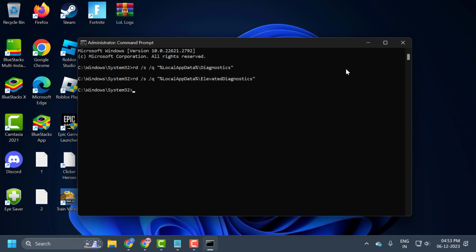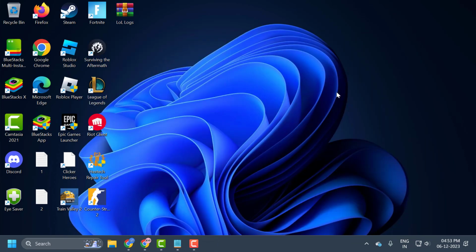And that's all you have to do, guys. Just close it off here. And that's how you clear the troubleshooting history on your computer.